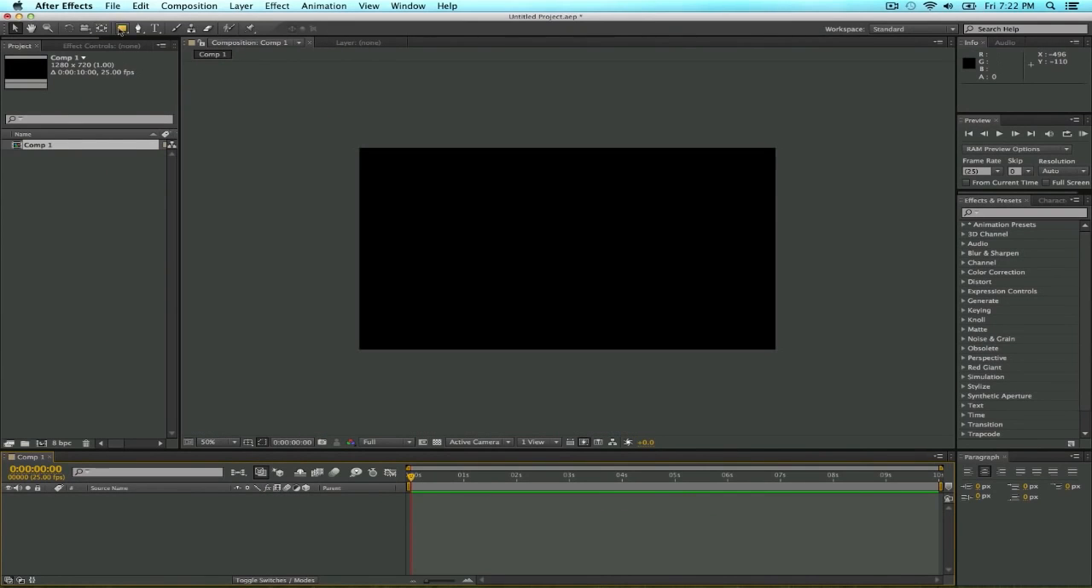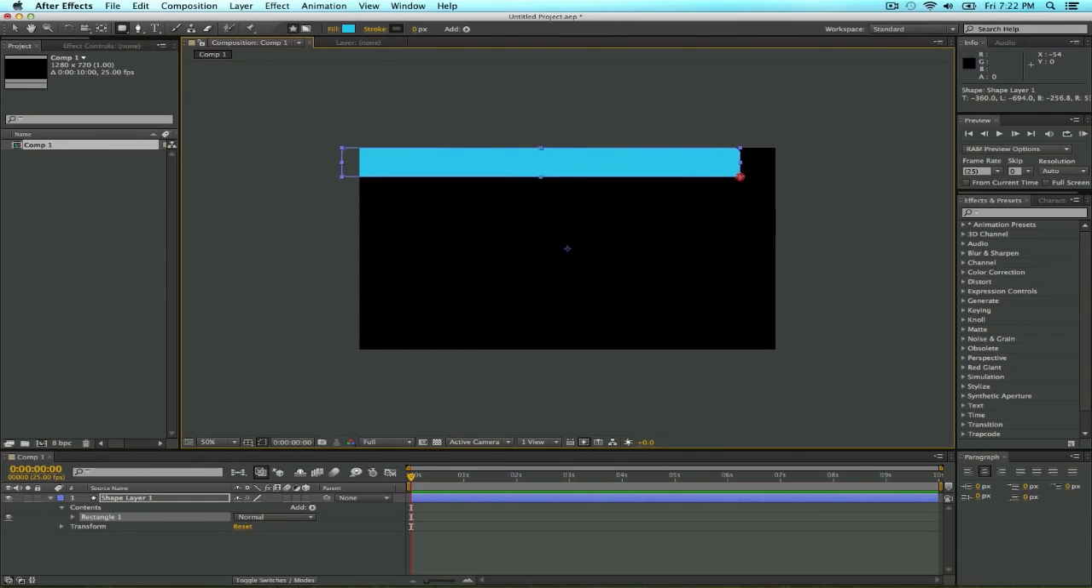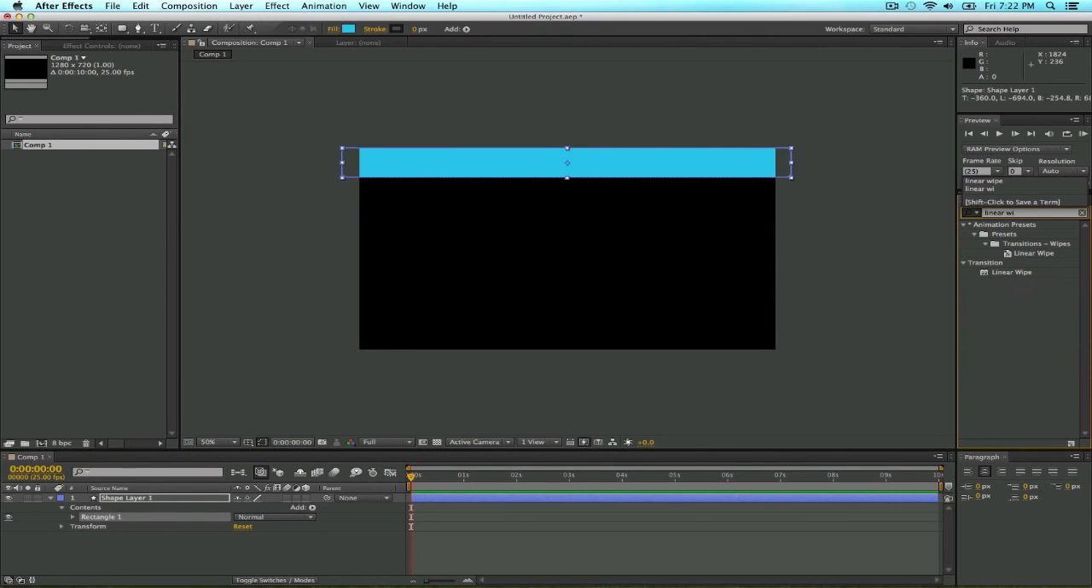Alright, so the first thing we're going to be creating is the shape of the sphere. And the way we do that is just selecting this round rectangle tool and drawing a shape here on the top like that. Make sure to make it bigger than the size of the composition. You're going to see why in a few seconds. Okay, so we have this, and we're going to add a linear wipe effect to it.